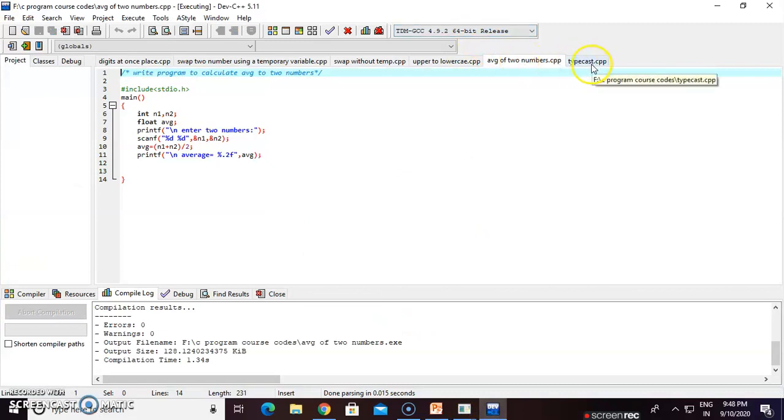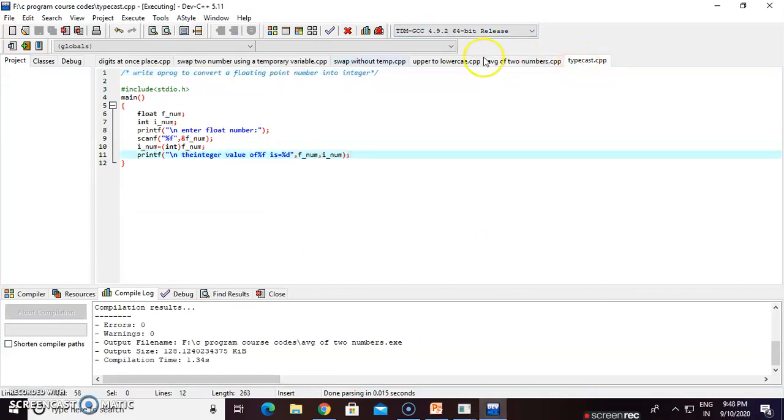Next, here is another code. Write a program to convert a floating point number into an integer. Here, normally we declare float f_num, int i_num. Here is the main logic. i_num equals, in brackets, the data type to which we are converting, from float to integer. That data type is written in the first bracket. Then, which variable is converted? f_num is converted to i_num, from float to integer.